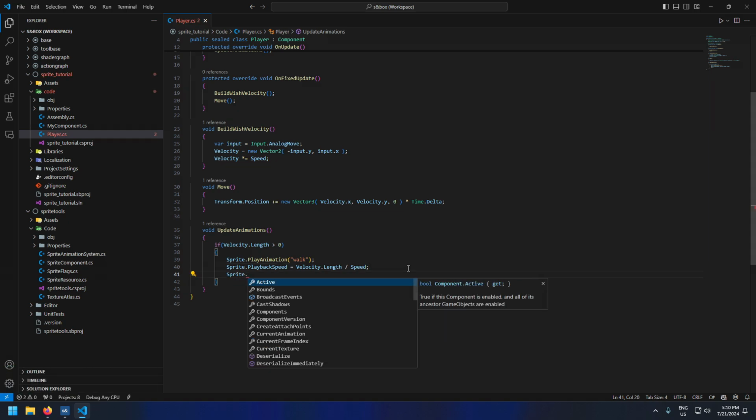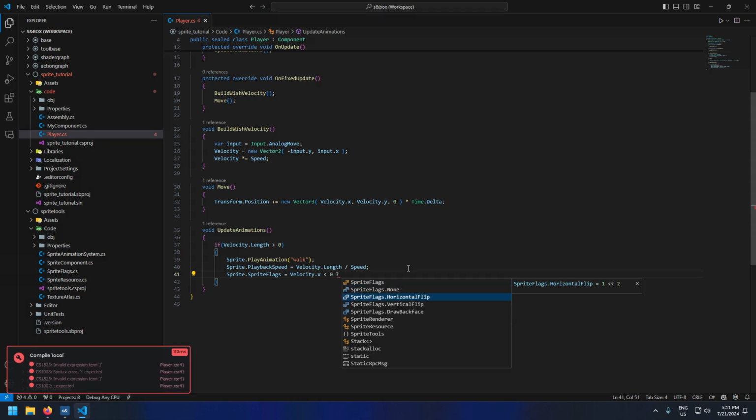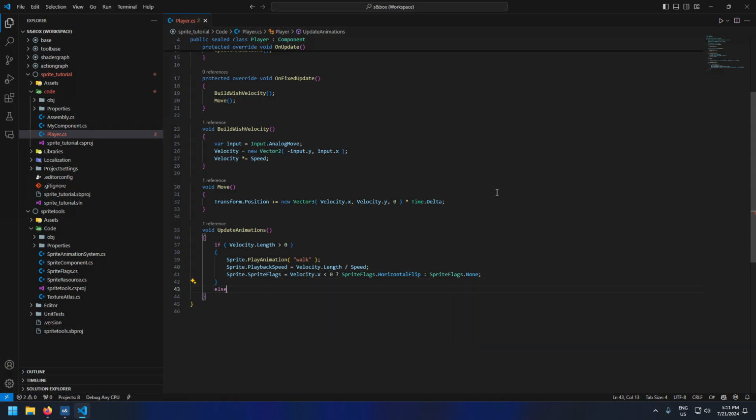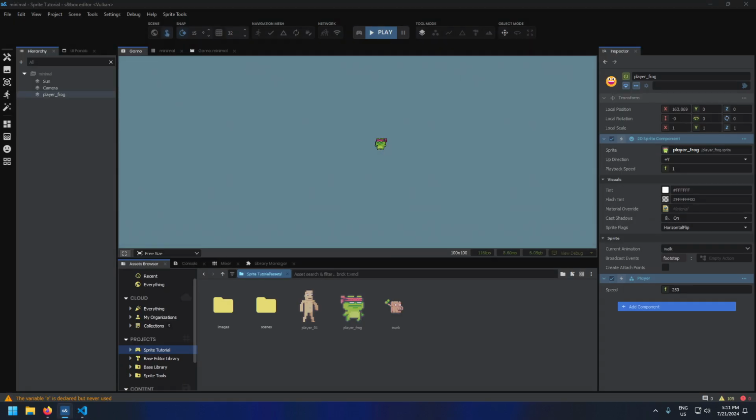Then we can say sprite.spriteFlags equals velocity.x less than 0, then we will flip it. Otherwise, there will be no sprite flags. And then otherwise, we can say the sprite should play the idle animation, and it should probably play it at the speed of 1. Whoops, that's the wrong thing. Playback speed should be 1. Now if we come into our game, if I move around here, you'll see that he faces the direction we move, and he animates when we're moving, and idles when we're not.